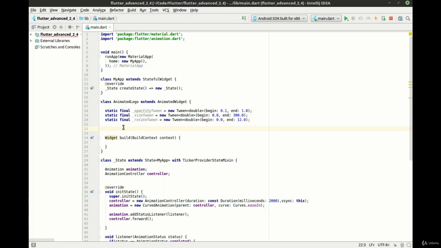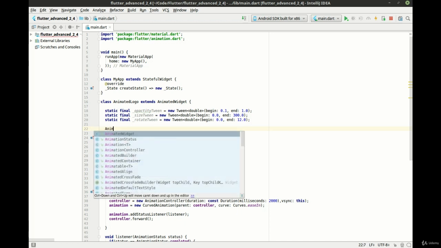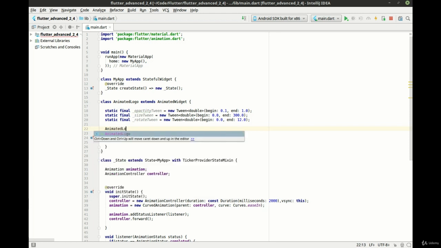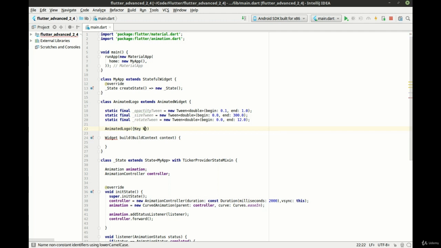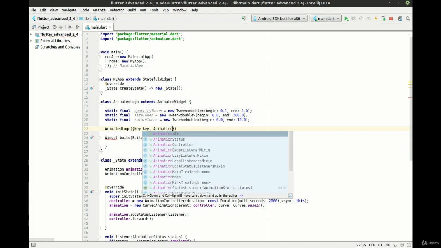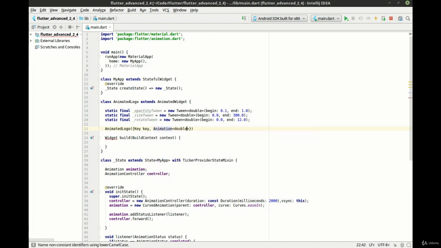Let's throw in a constructor here. So we're going to say animated logo. We'll say key. And then we want an animation that is typed as a double because we're going to be working with doubles. And we're just simply going to call this animation.